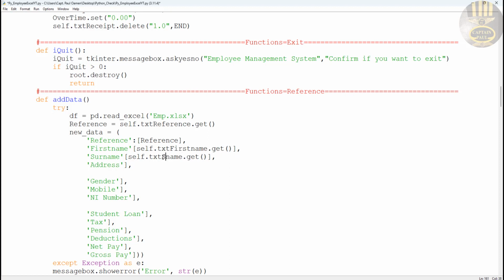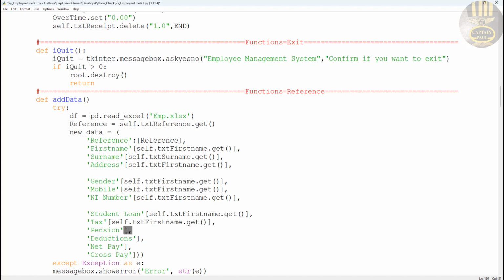Surname, right. Then we have address. So let's enter all of those and change them around. There we go. So I'm just going to change the names around now.